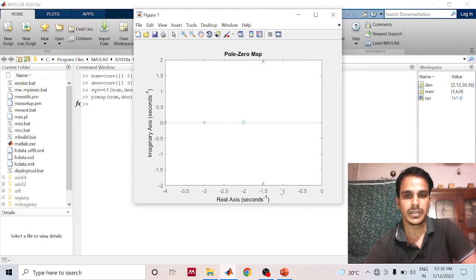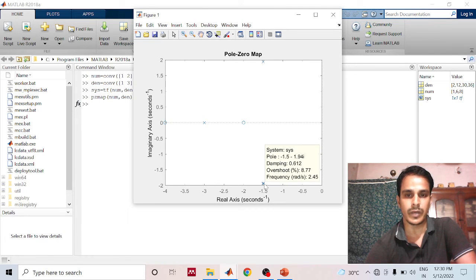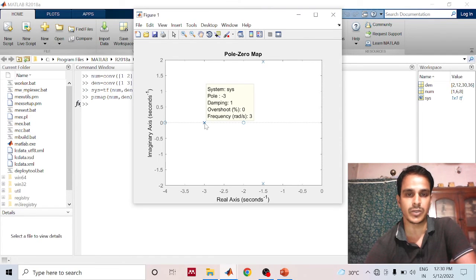We can see here the pole zero plot, that is, there are 3 poles. One pole is this one, here one pole and here one pole. Okay, so we can bring the cursor to a particular pole and we can have the value of poles. Similarly, we can bring the cursor to a particular zero and we can have the value of zero.